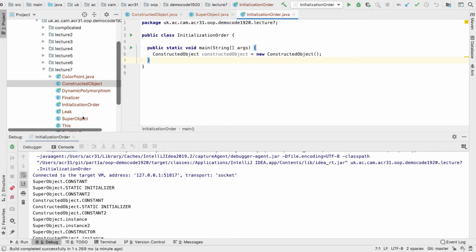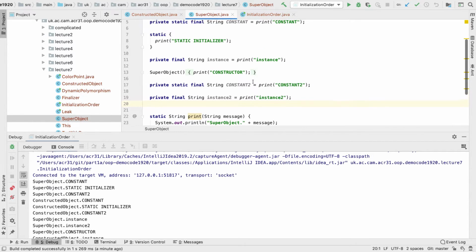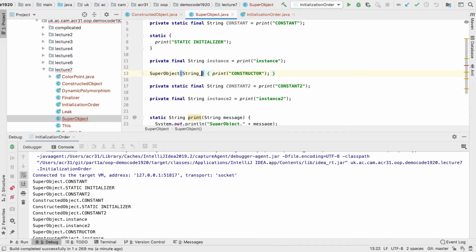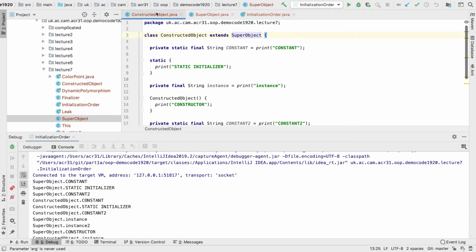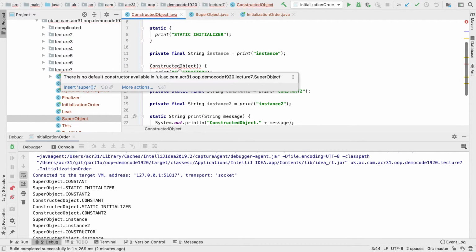OK, now I can make this even worse, because what if my constructor takes an argument? Okay. So now the only way to make an instance of superObject is to pass a string to the constructor. And so constructed object no longer compiles, because it says, I don't know how to make instances of superObject for you anymore, because it needs to take a string, and I don't know what string to use. So this error message here says there's no default constructor available. Right? There's no thing with no arguments, so I don't know what to do.